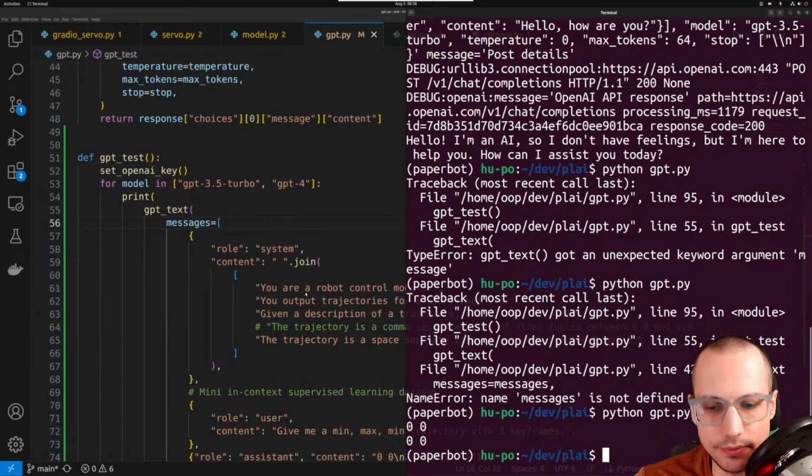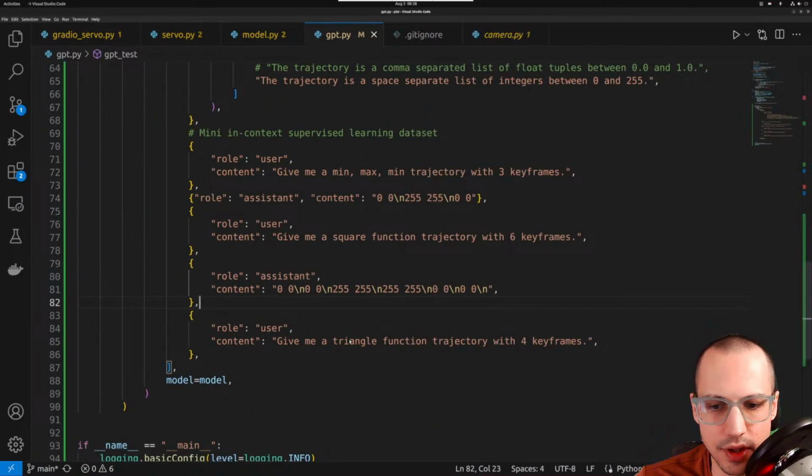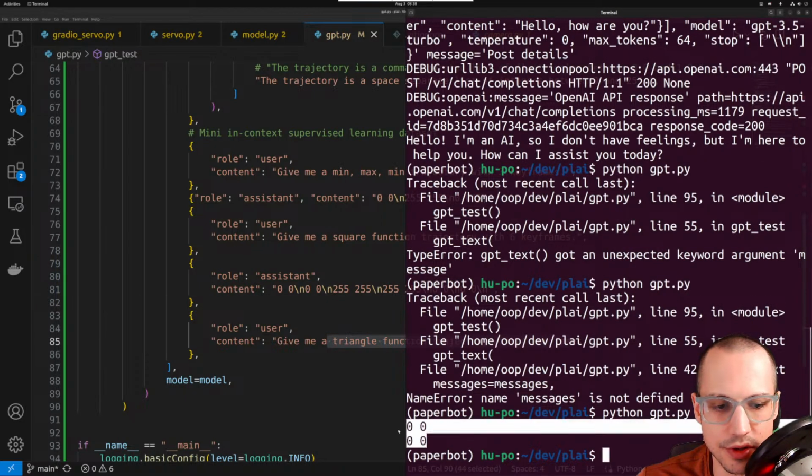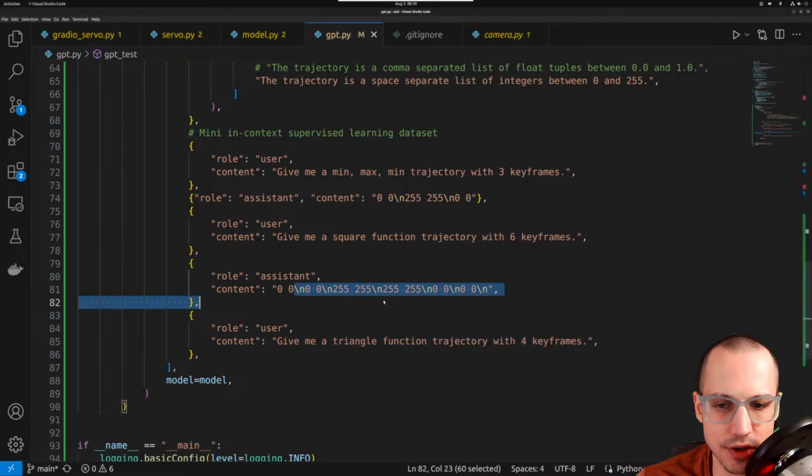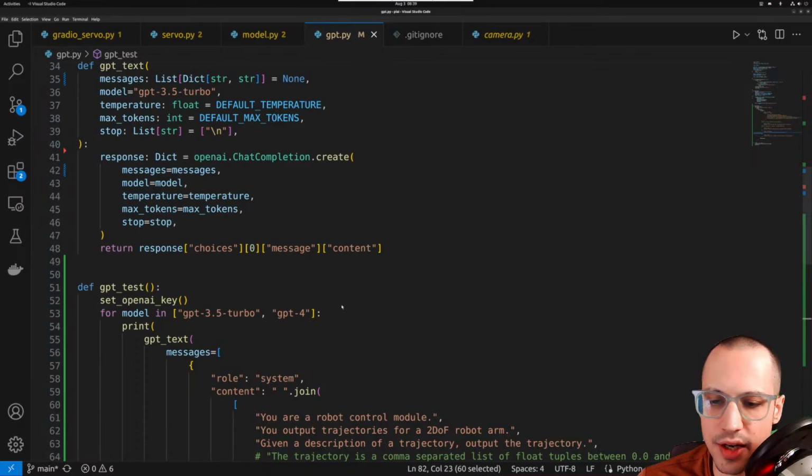All right. So give me a triangle function trajectory with 4 keyframes, and the answer was 0, 0, 0, 0. So that's incorrect. This is only 2 keyframes according to our convention here. So why don't we try a couple different delimiters here.